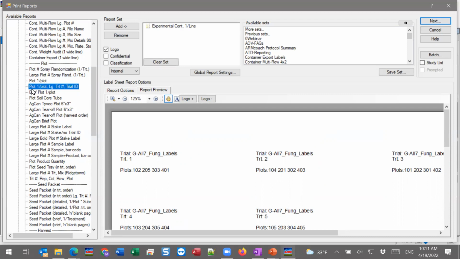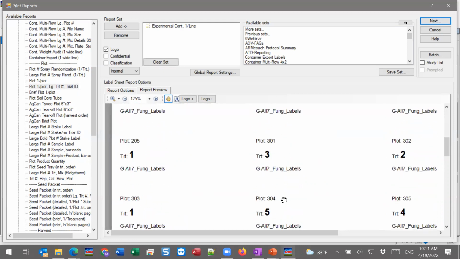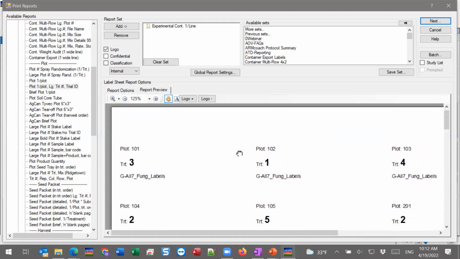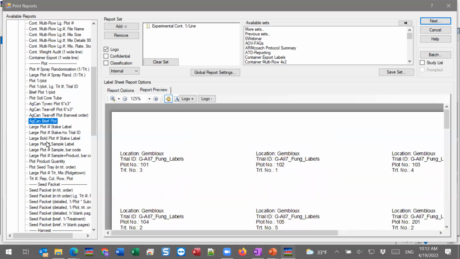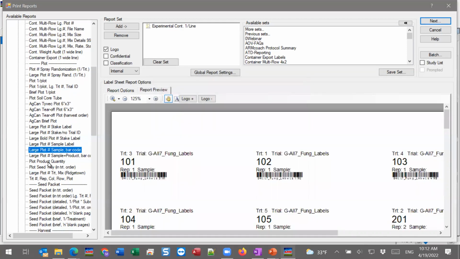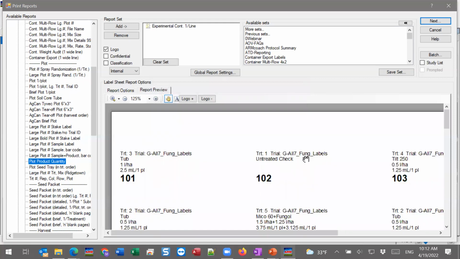But here's something like a plot label of one per plot. Now we get a label generated for 101, 102, 103, etc. So we got a lot more labels to be used for each plot. And of course, just depending on which one you pick, we'll get to that subsample one later. We have different setups.